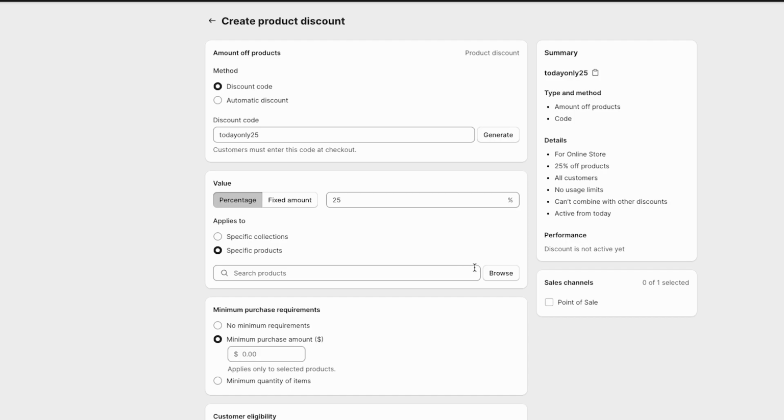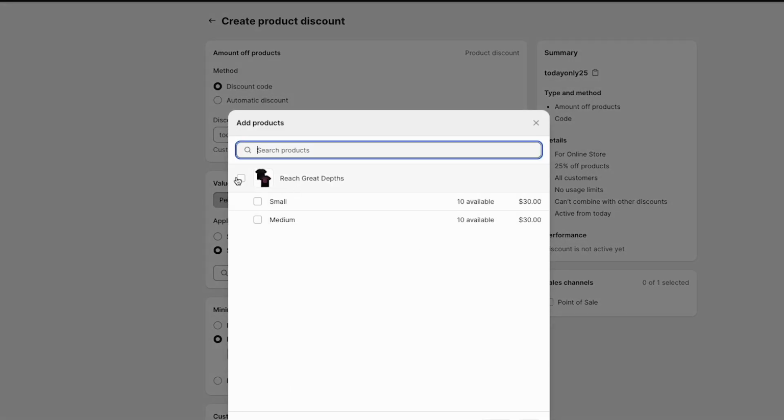Click on Browse, and you can search any product you like. You can also select specific variants of each product, like colors and sizes. This gives you a lot of flexibility when creating your discounts and also highlights the importance of organizing your products and collections to make it easier to apply discounts.